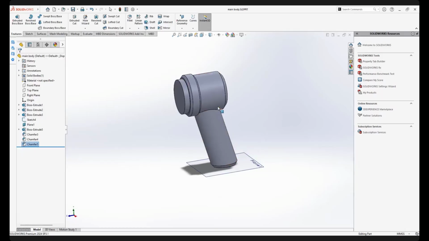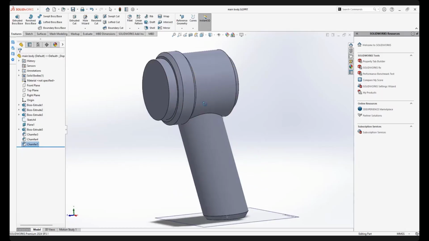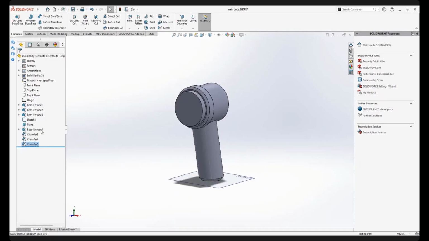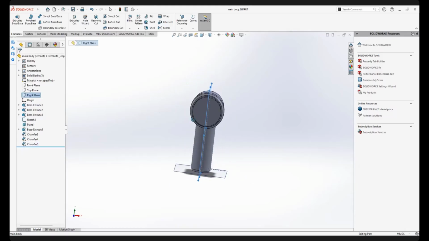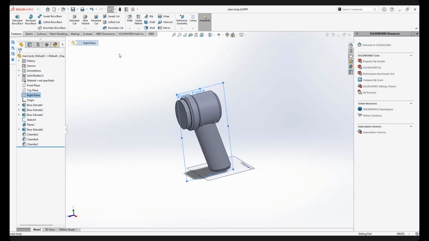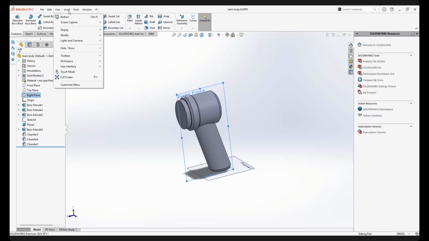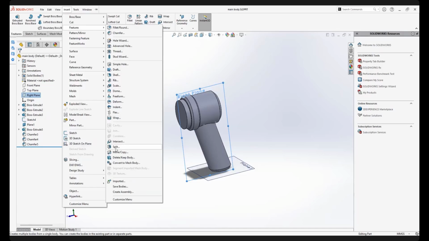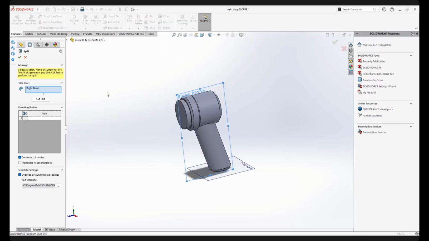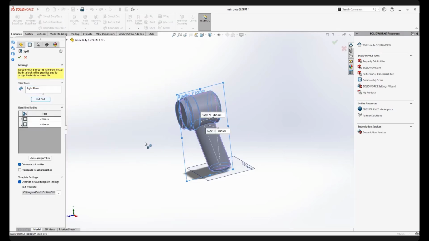So okay, after you've done this thing, let me just show you one thing. If you look, my right plane is cutting in the middle. I can split this thing. For example, like features, if I split, the right plane is already selected. So I cut it. So I select both of it.